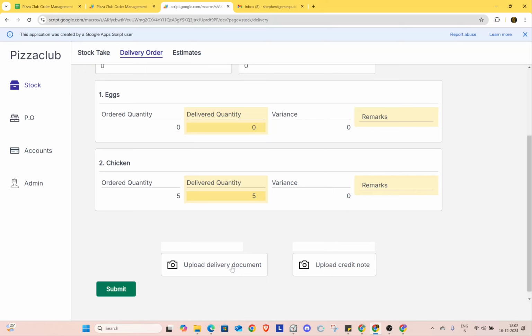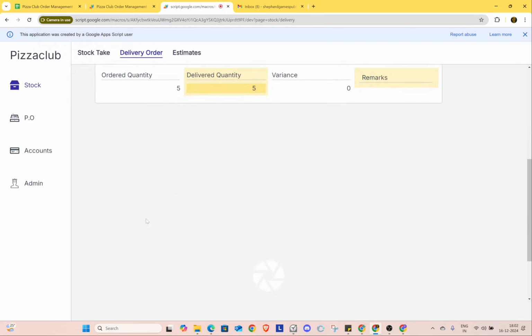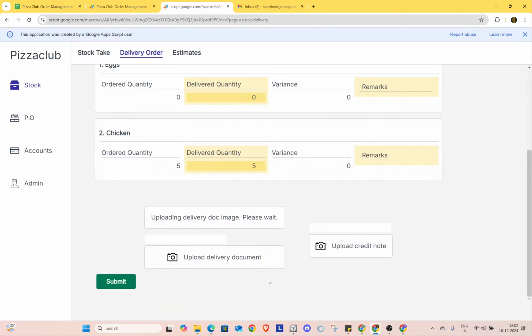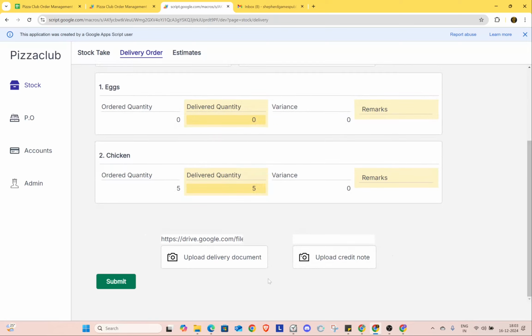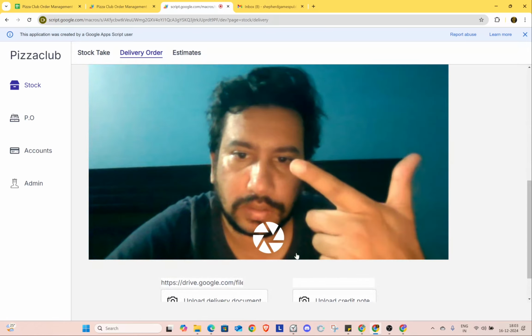So when I click upload document, I can add multiple documents. I can take multiple screenshots and it will convert it into one PDF. Same thing with credit note. Let me take 2 screenshots. I will show it to you. So this is first one. So this is second one.